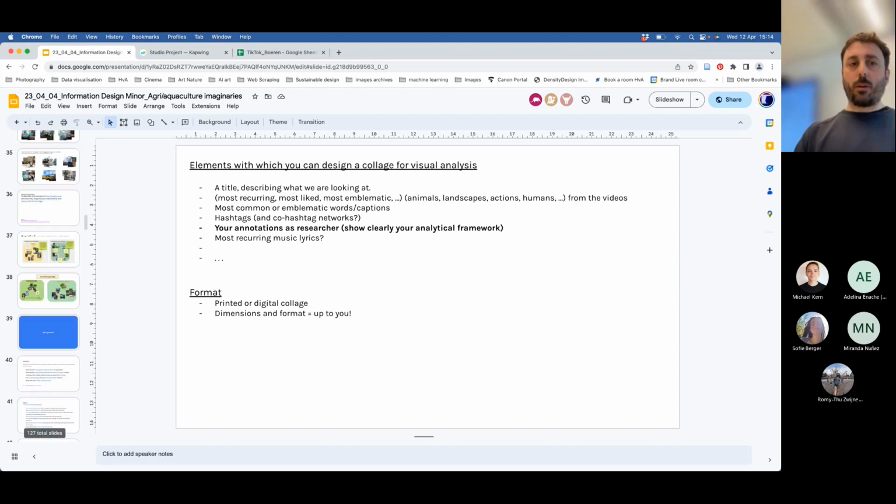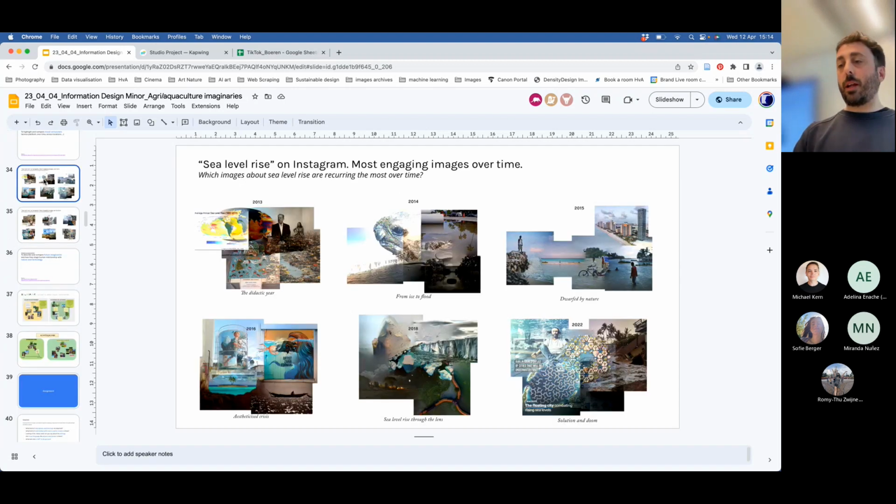We are trying to use a collage as a visual method for analysis. I showed you these two projects where we made a mini collage of the 5 most successful images for sea level rise, and we used it as a way to compare this topic across time, giving a title. It's not self-explanatory. Sometimes you just need to add some layers of interpretation to it.